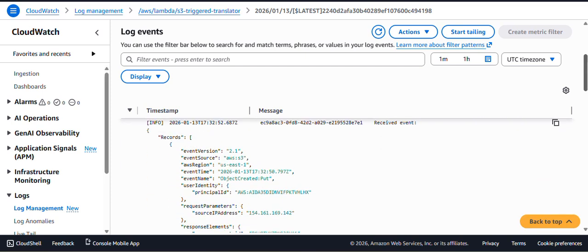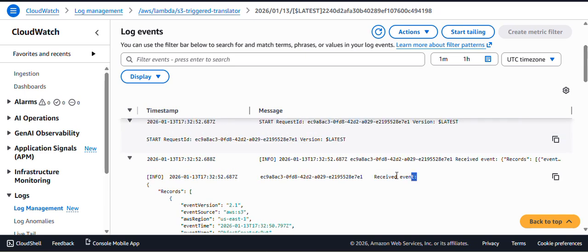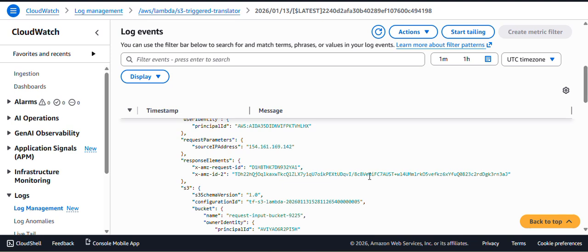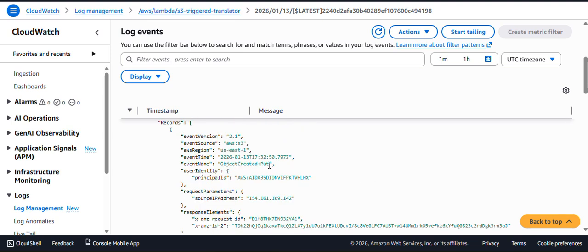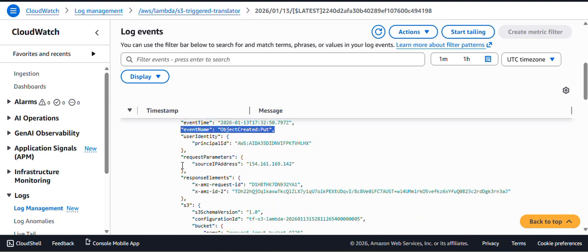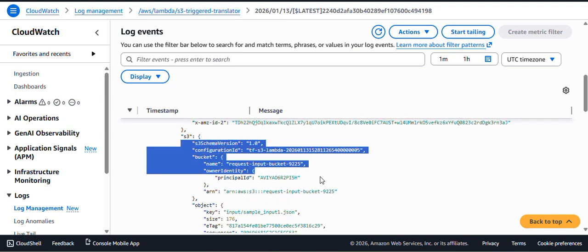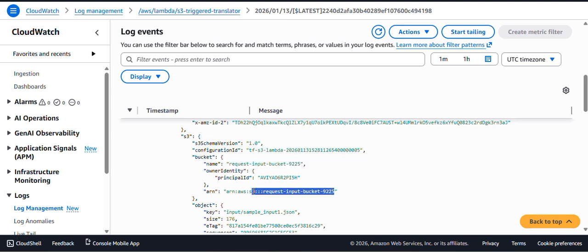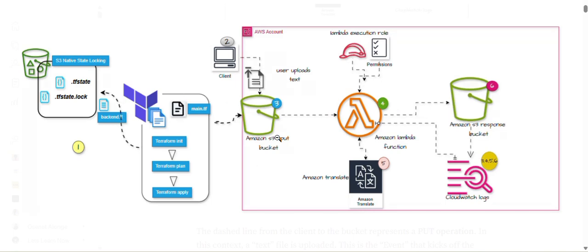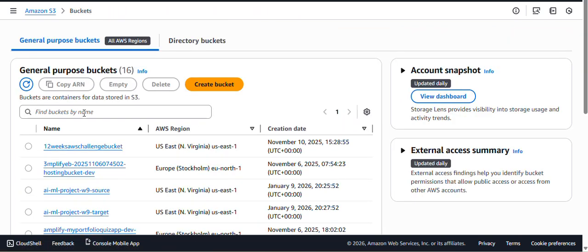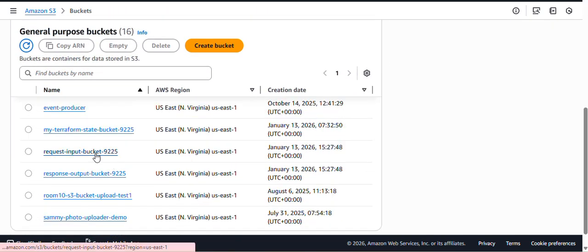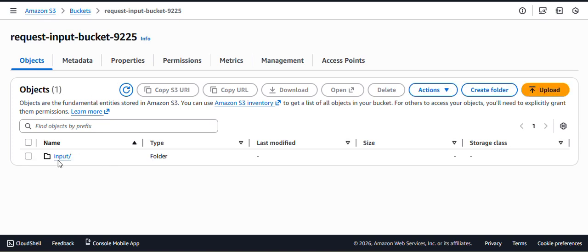If you look at it critically, you see the received event. From the received event, you then look at the event name. It was object created, a put event. That is the name of the event there. We can also look at the S3 bucket. Look at the name of the S3 bucket: it is the request input bucket. When you come here, you realize that this is the same bucket we have here, the input bucket. If I go back to buckets, the first bucket that we uploaded our file to has the same name we have here, request input bucket. So it's the same thing.